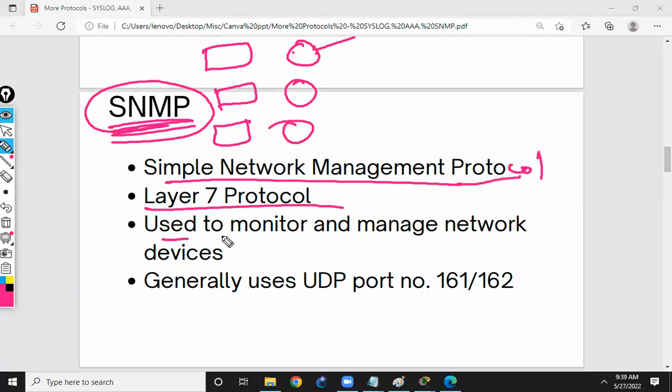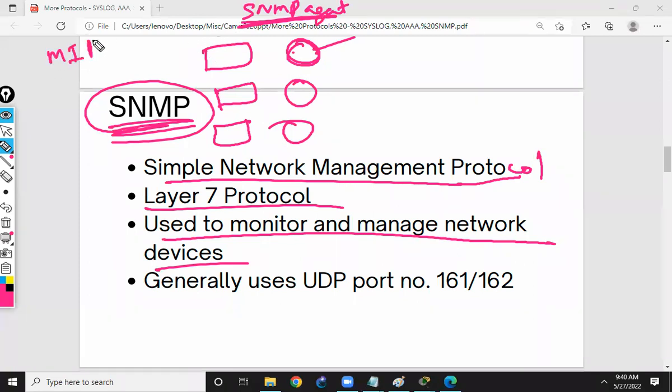It is a layer 7 protocol used to monitor and manage network devices. When you do SNMP, you will enable the SNMP agent in the networking devices. The SNMP agent consists of many values, the MIB, Management Information Base. The health related things will be there in the MIB. Then you will have another external server in which you will install certain software, and this software is the SNMP manager.